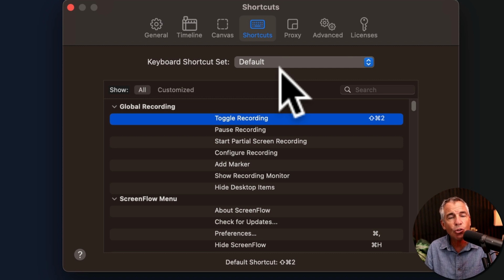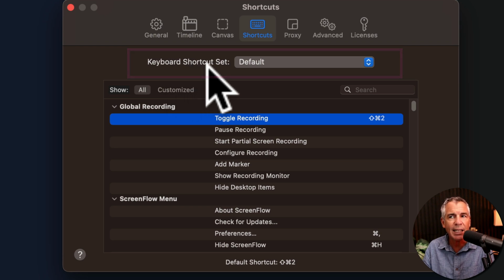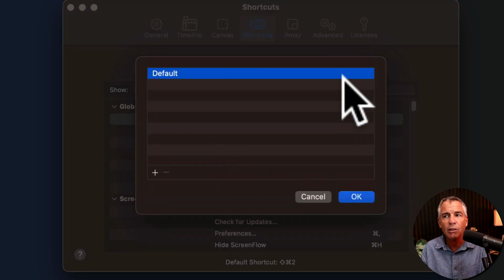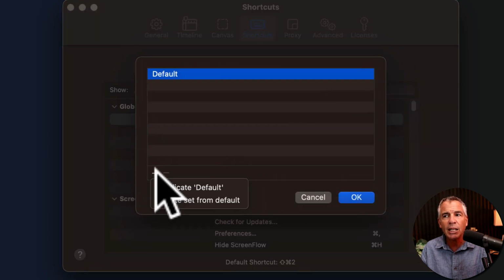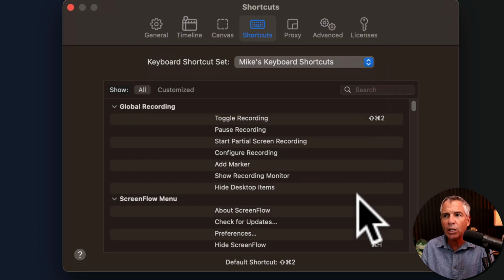In order to create your own custom keyboard shortcuts, or to modify or edit any of the default keyboard shortcuts, you must first create your own custom keyboard shortcut set. First, you can just click on the drop-down and choose Configure. Click on the plus icon. I'll just choose Duplicate Default. Give it a name. Click OK.